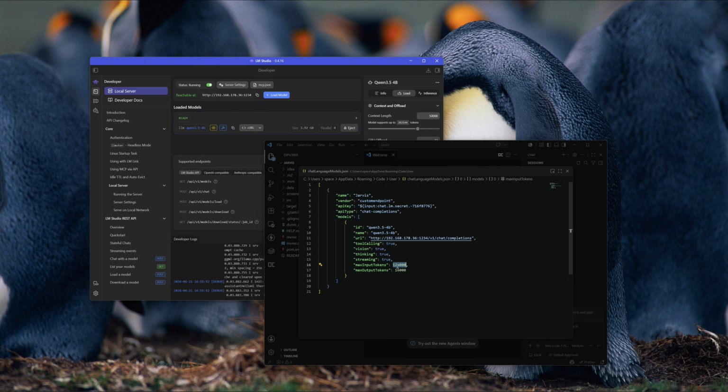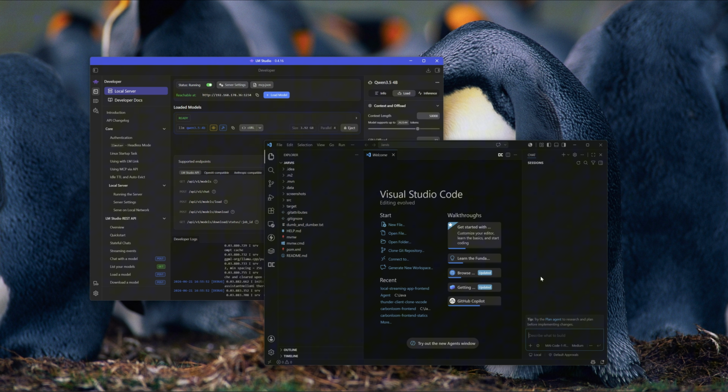So the max token, we can just give it 100,000. It's not a big problem, or we can just give it the maximum that we have on our LM Studio, 50,000. Same for this one. So this is the input token that you are giving to the Copilot, and this is the output token that you are receiving from the model. Make sure it's saved and close it.